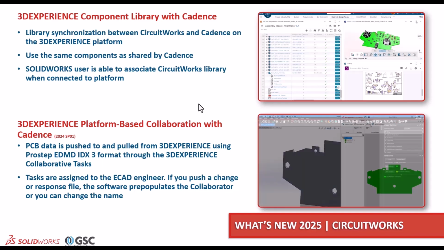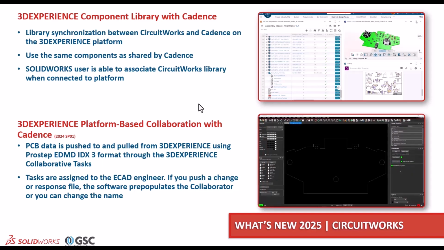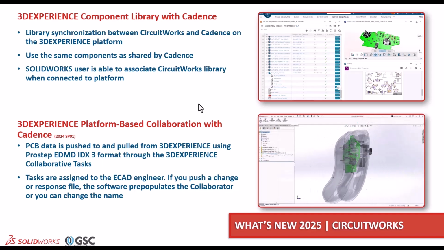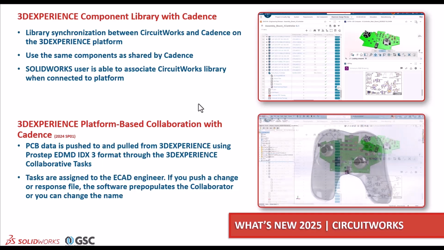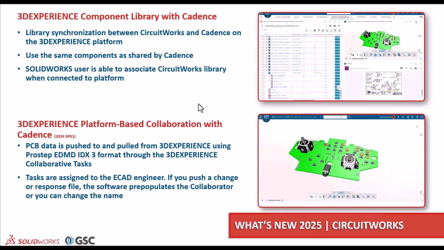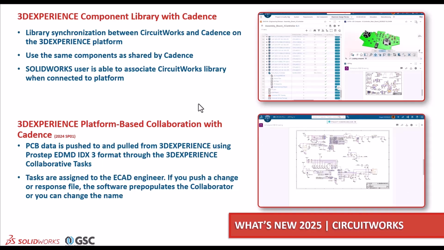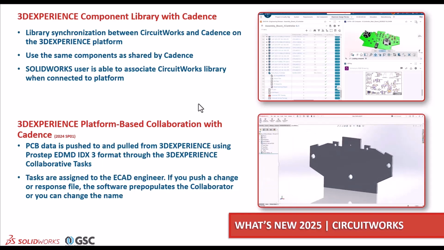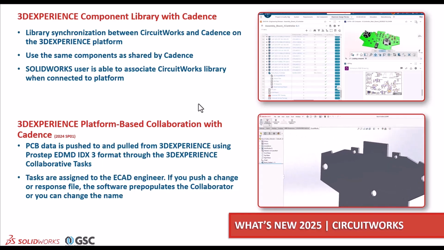Okay, because these tools are going to be integrating through the 3D Experience platform, you've got all of your 3D Experience Innovia control. So that's going to be the case here as well. And talking about your Cadence Allegro library, those CircuitWorks libraries are able to connect to the platform so that you're using that same Cadence library.